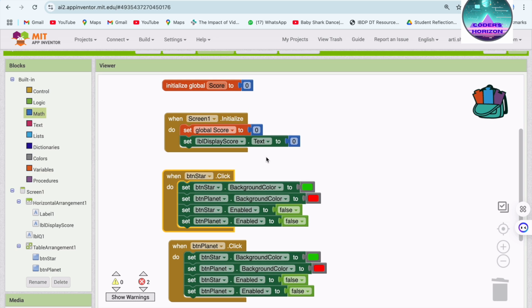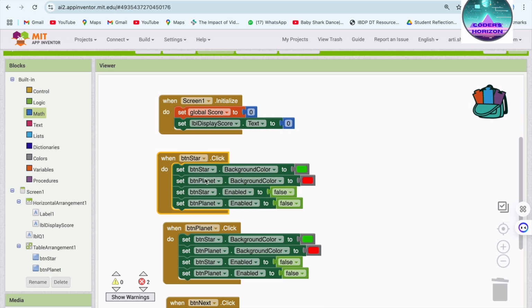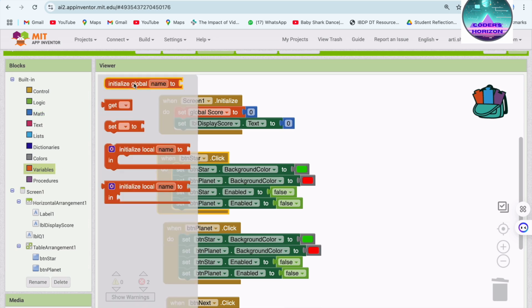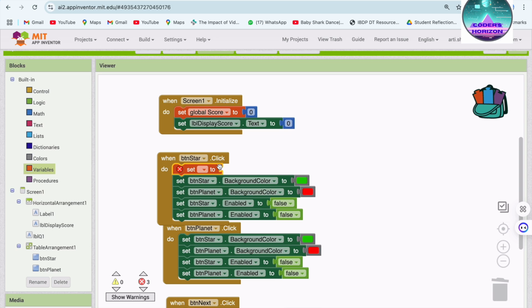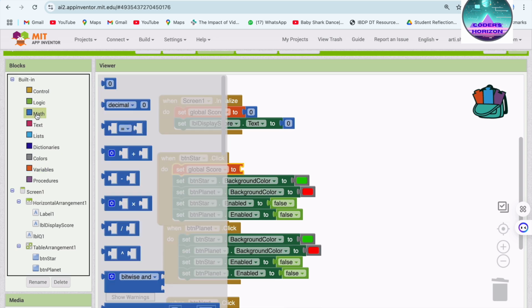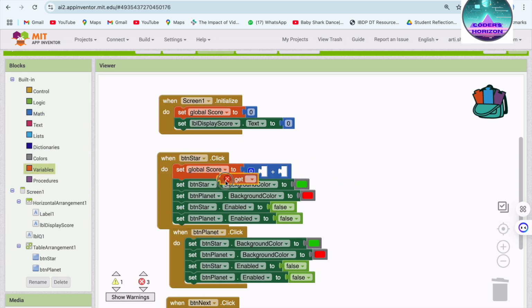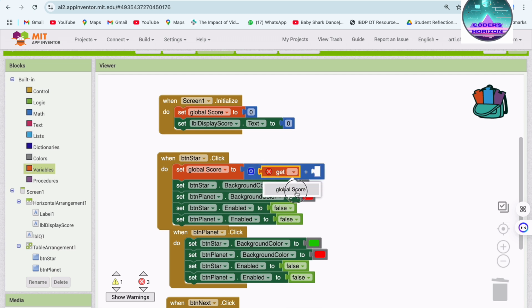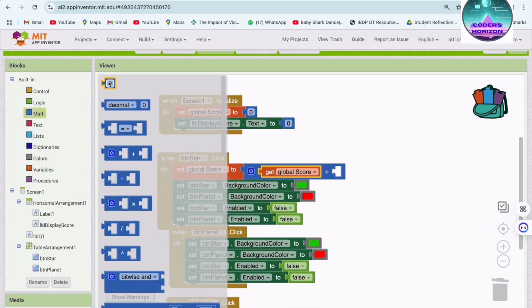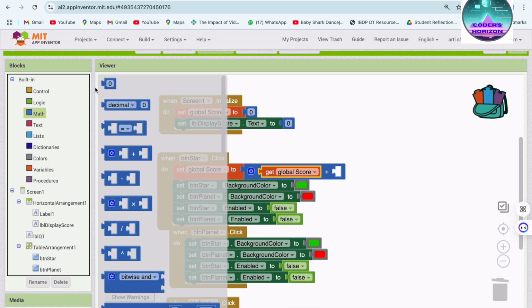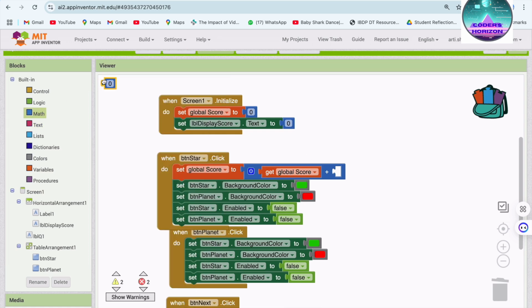So how does the logic work? Now imagine this global score initially is 0 and the user clicks on the right answer, which is BTN star. So what should happen? When the user clicks on BTN star, my global score should not remain 0 anymore. It should be set to, let's use the math operation and get operation to get the value of the variable, which is obviously right now 0, plus 1. I want to say plus 1, but if you're making a quiz or a game where you want to do plus 5, plus 10, whatever number works for you as per your requirement.